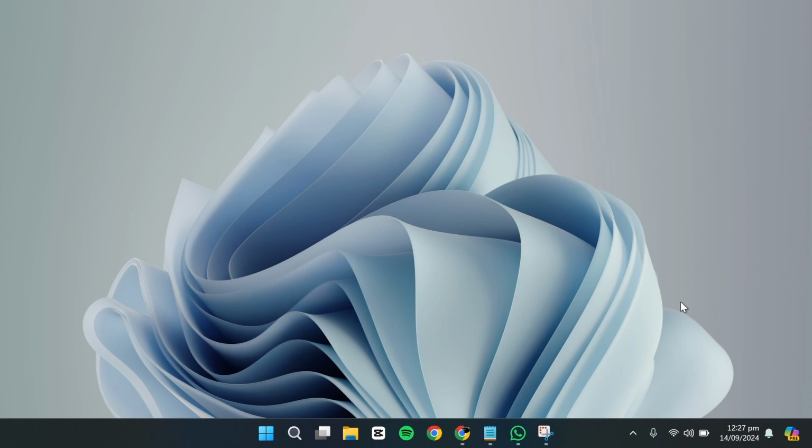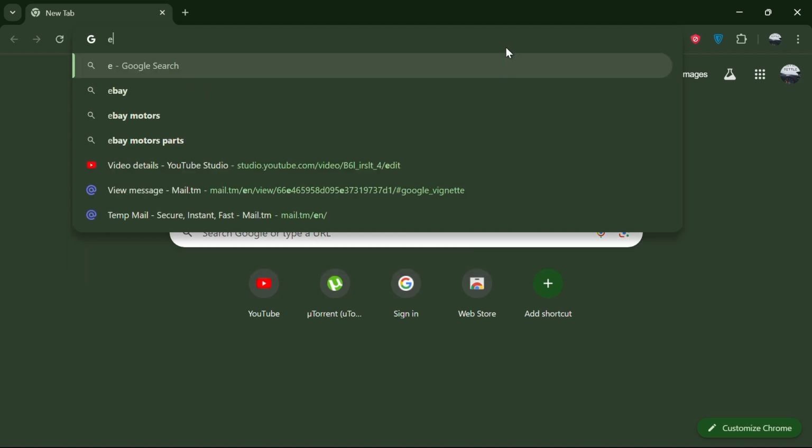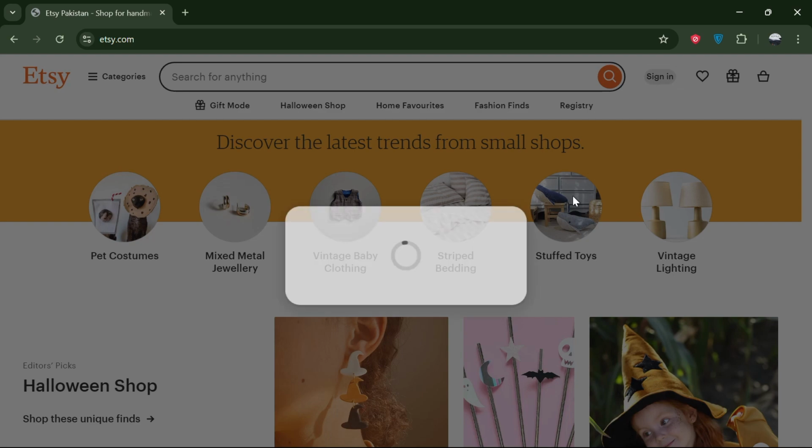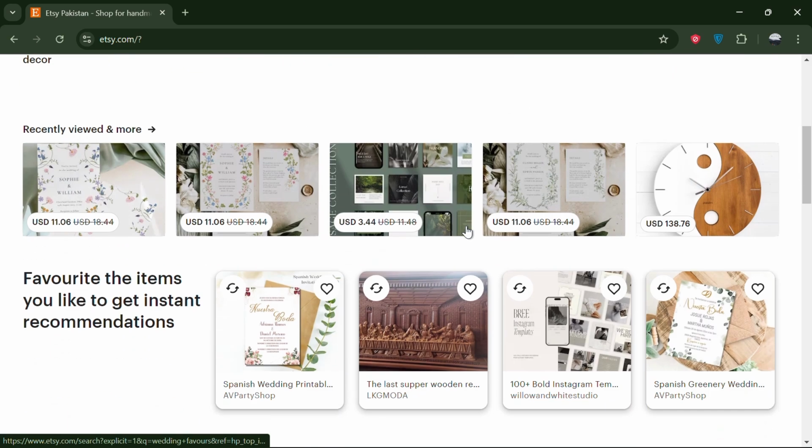So let's get started. First, to integrate your Etsy store with Printify, you'll need to create an Etsy seller account. If you already have an account, then go to the site and log in to your account.